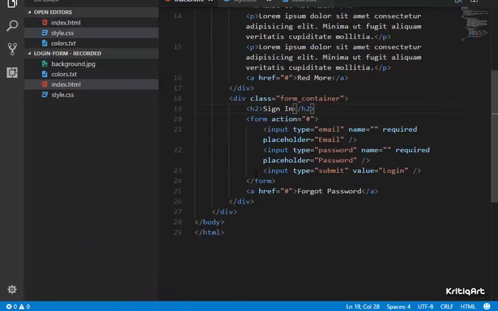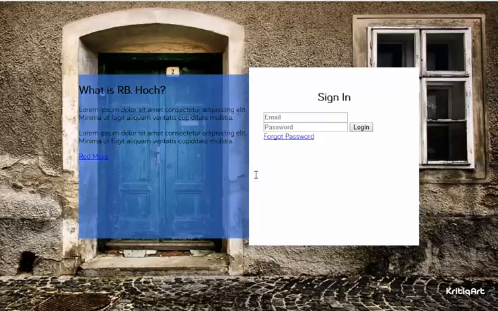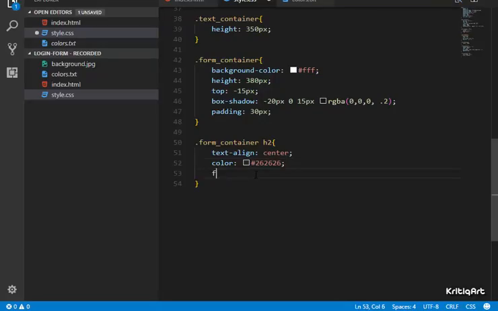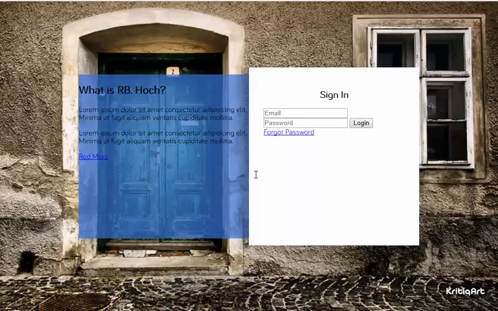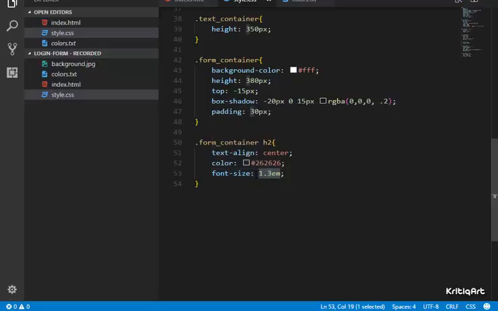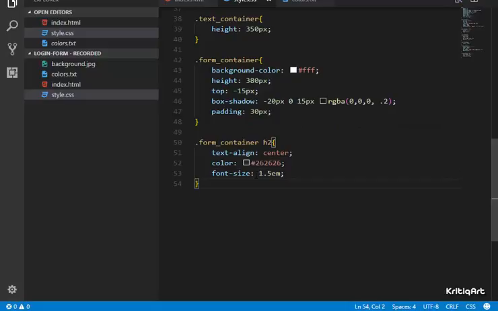Let's change the color of this heading. Color of, for example, this one here. So it's a dark one, a little gray, but it's dark. And a font size of about 3 em, for example. Let's make it 2.5. Okay, that's it, great. Let's select now our inputs.